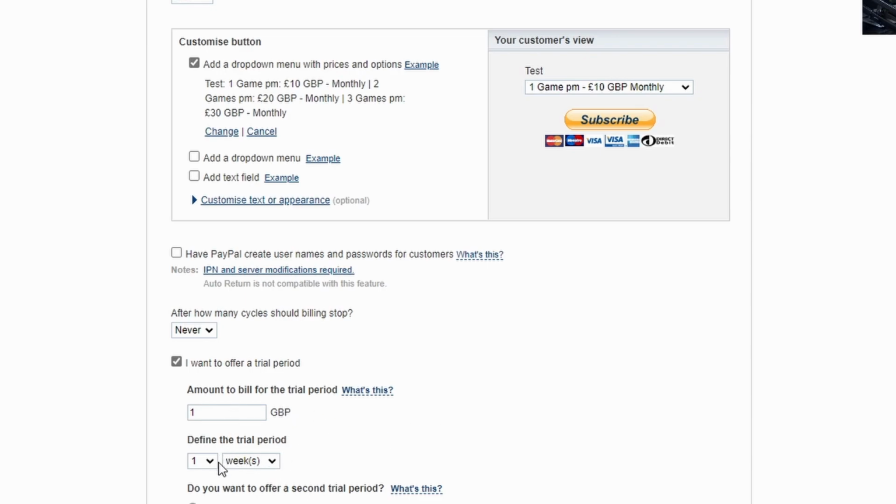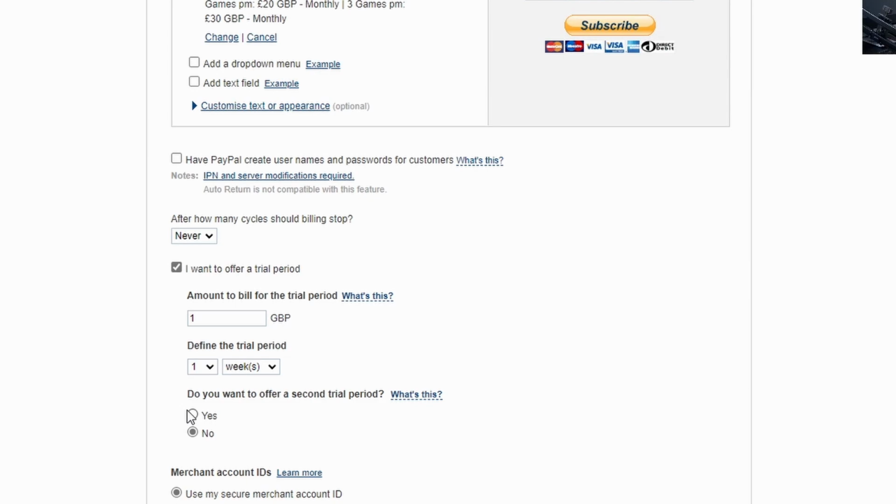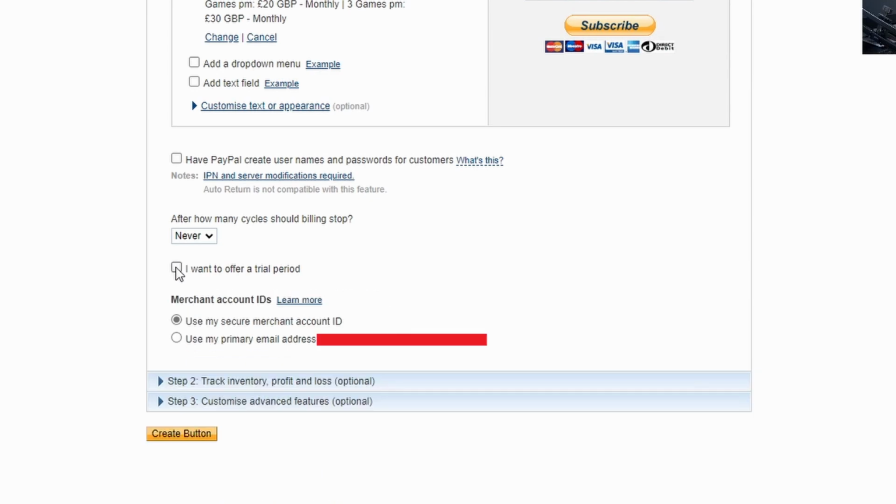For instance, if we do it for 1 week, obviously the 1 week will be £1, and then it will work out the rest of the month, because the rest of the month isn't £1. That's going to be your standard rate. You can also choose to offer a second trial period. I will be taking both of these off because we're not going to be using any trial periods.